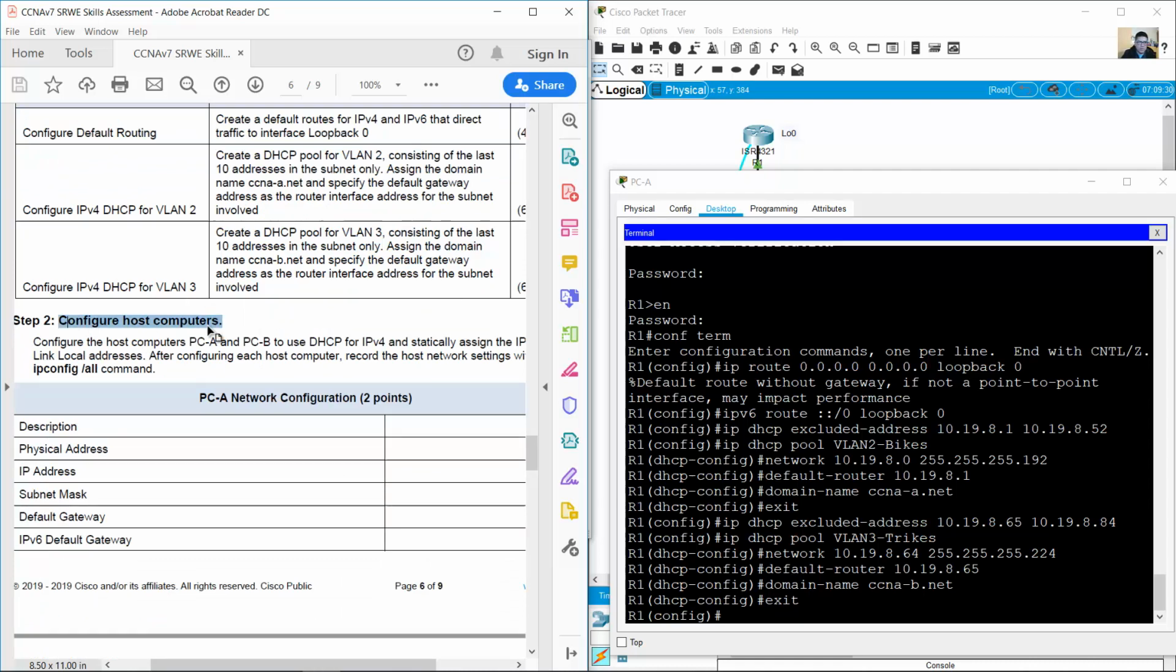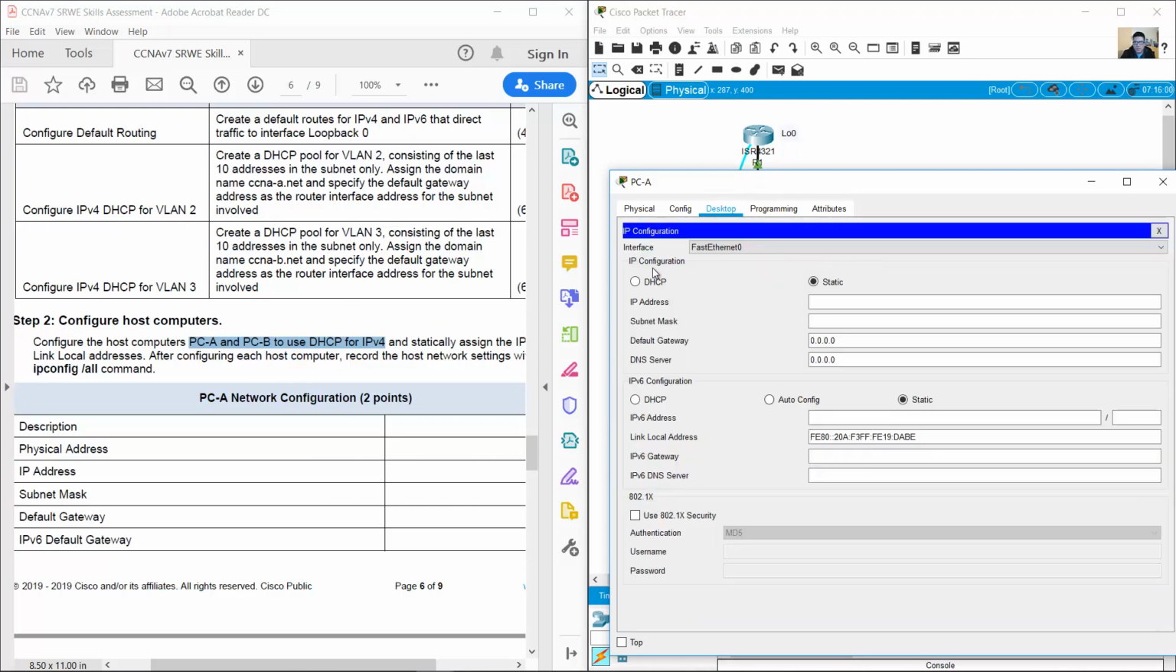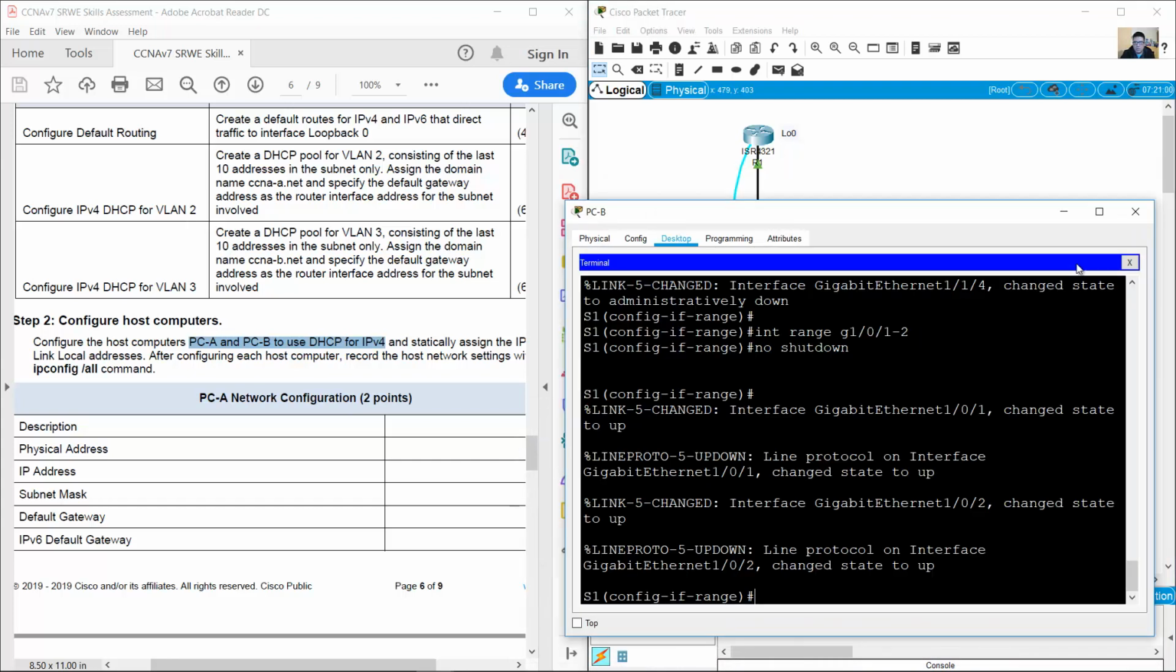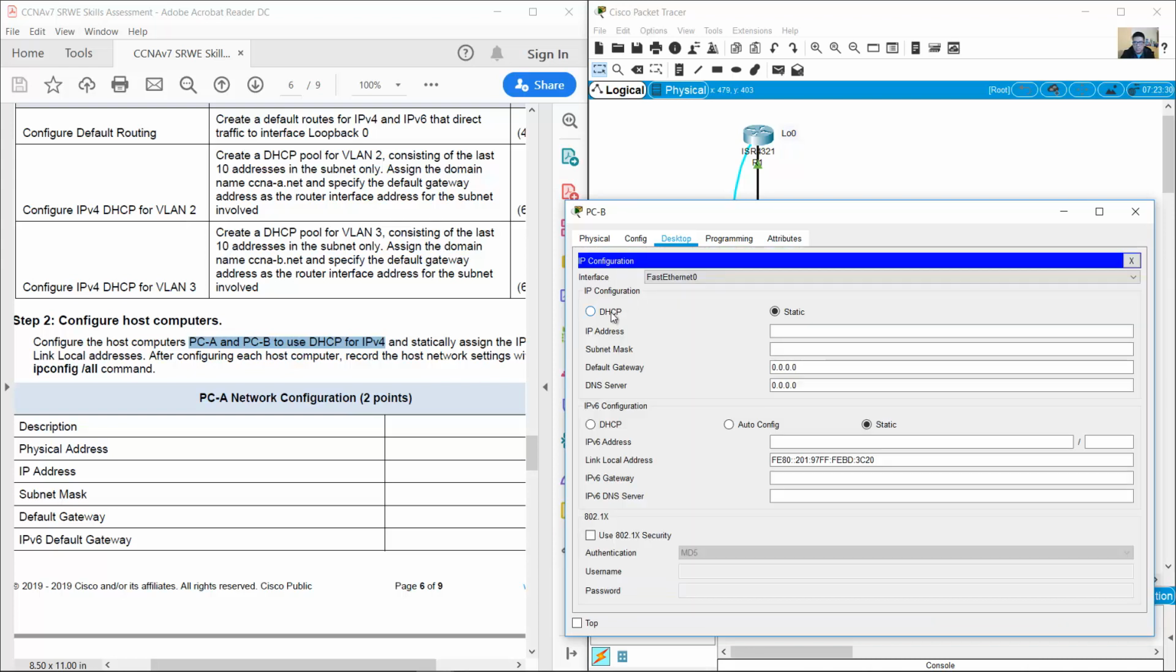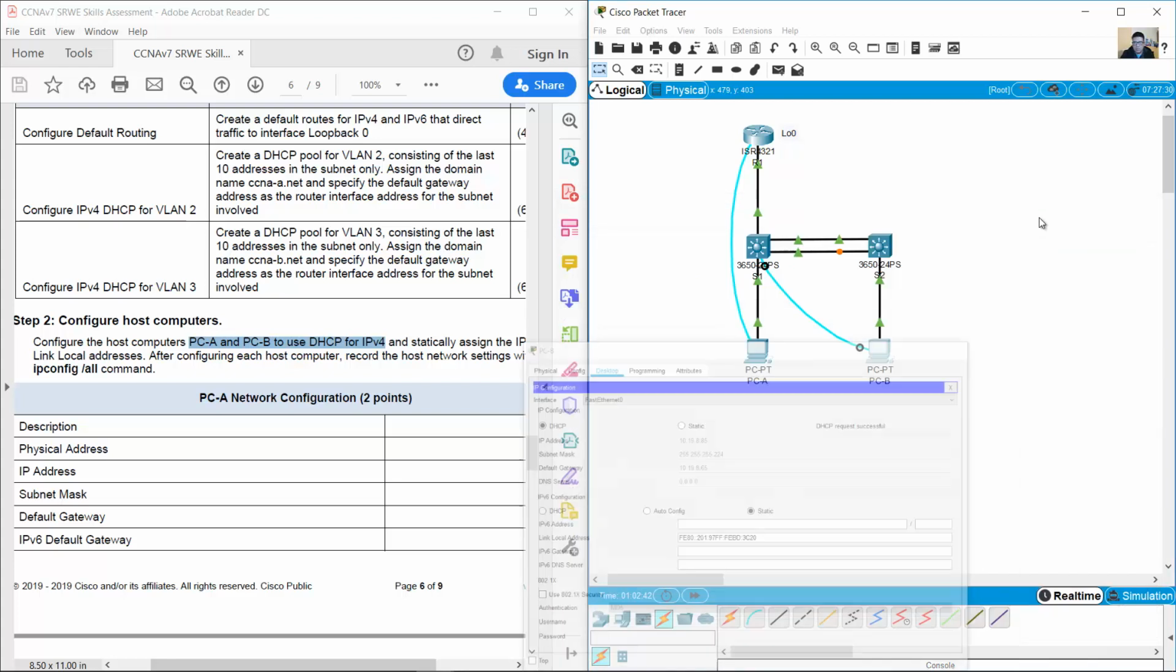Configure host computers. PCA and PCB use DHCP for IPv4. Okay, go to PCA, close this, IP configuration, DHCP for IPv4. Very good. IP, subnet mask, default gateway, no DNS, no problem. PCB, close this, terminal, command prompt, here IP configuration, DHCP. Okay, very good. IP, subnet mask, gateway, and very good.